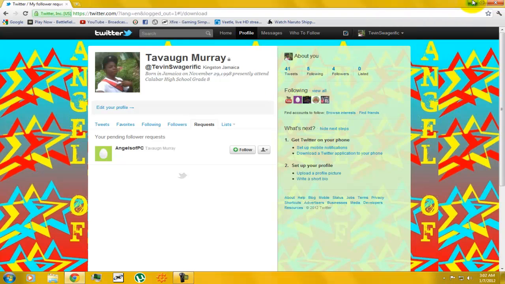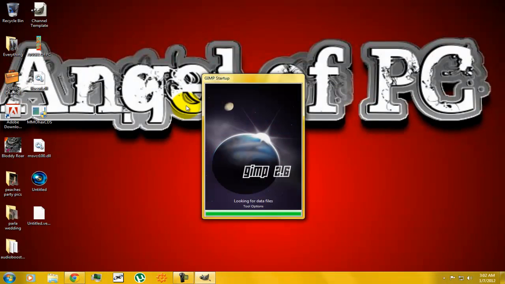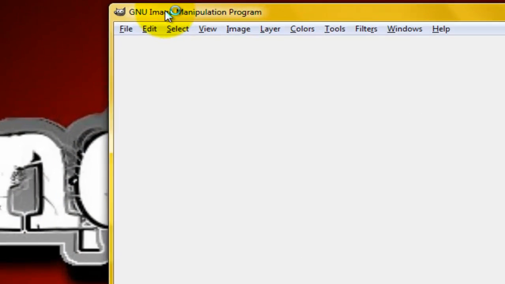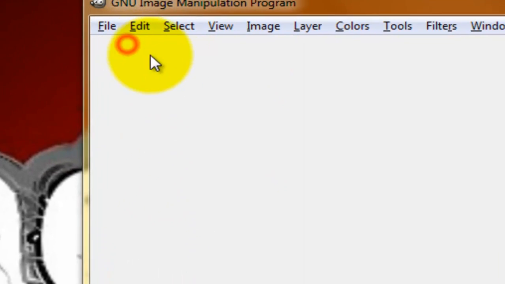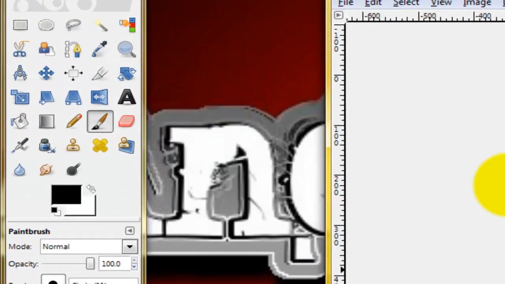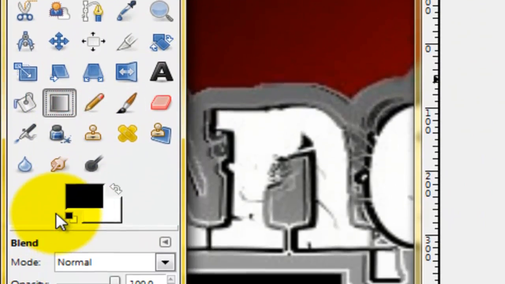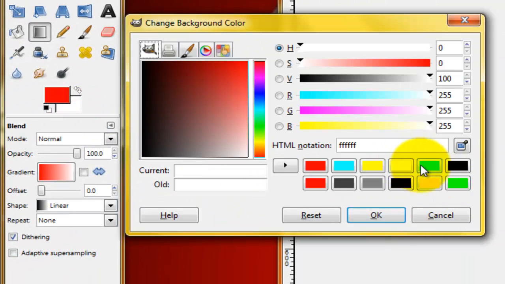Okay, so what we're gonna do now is go on Gimp. And we're gonna hit new and make the width 250 and the height 2900, and hit OK. Hit the blend tool and pick any two colors. I choose red and blue.